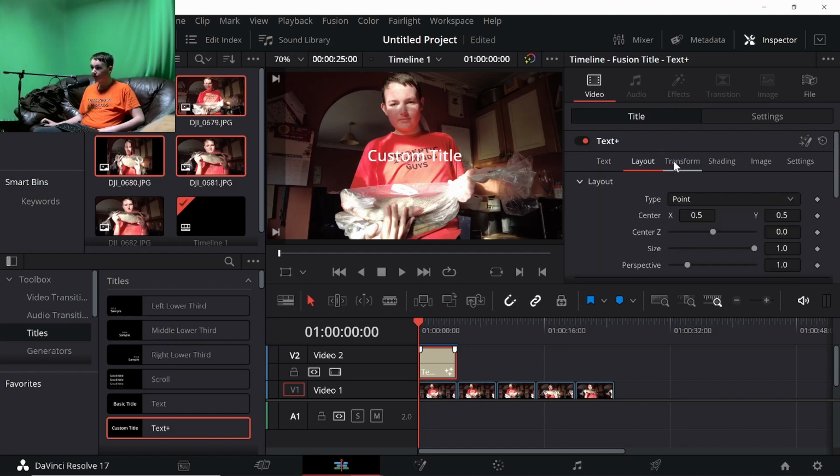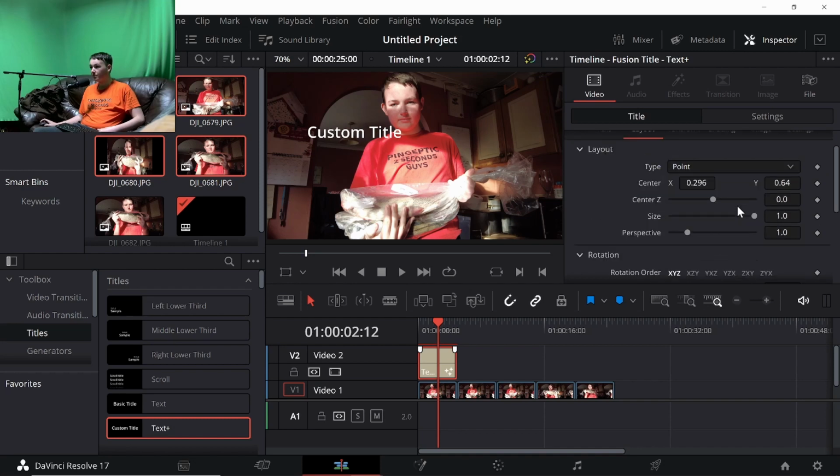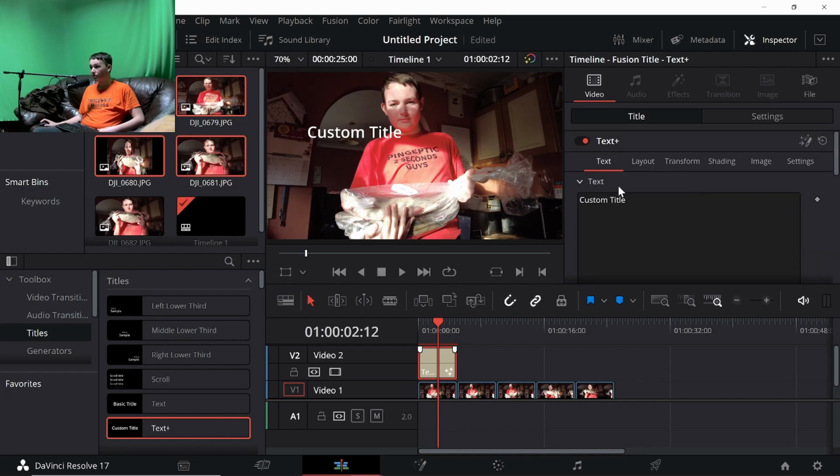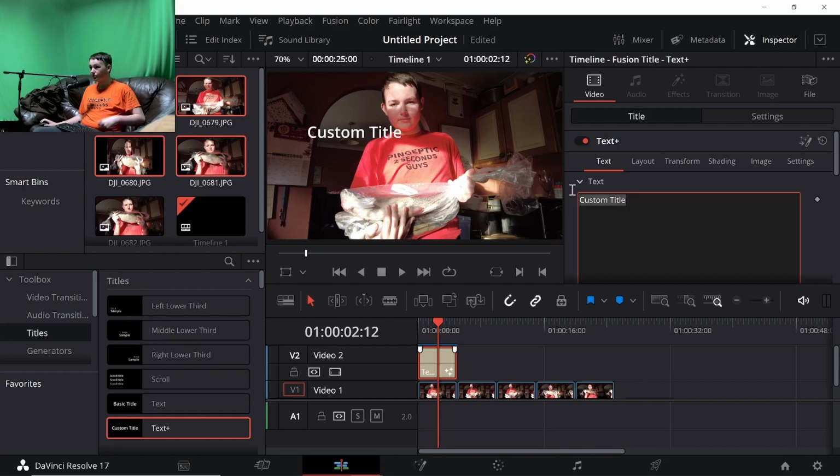And then you've got layouts, so if I pull the text over, and if I do this, it'll pull it up and down. So this is basically more the location of it and the background. Now text, this is where you actually write your text. So you can get rid of that and put, I don't know, fishing.